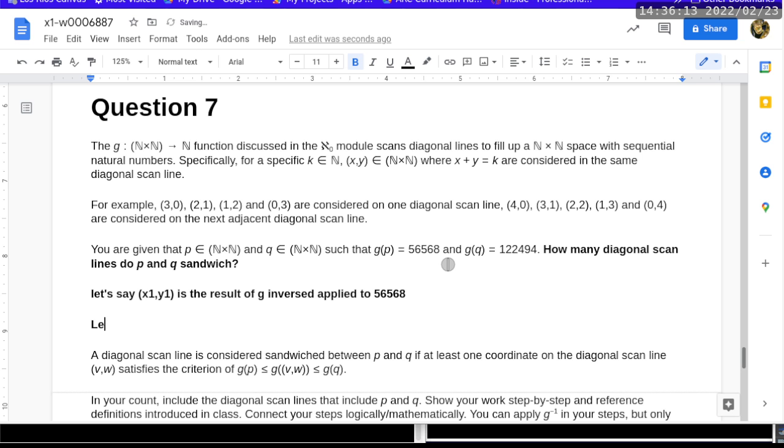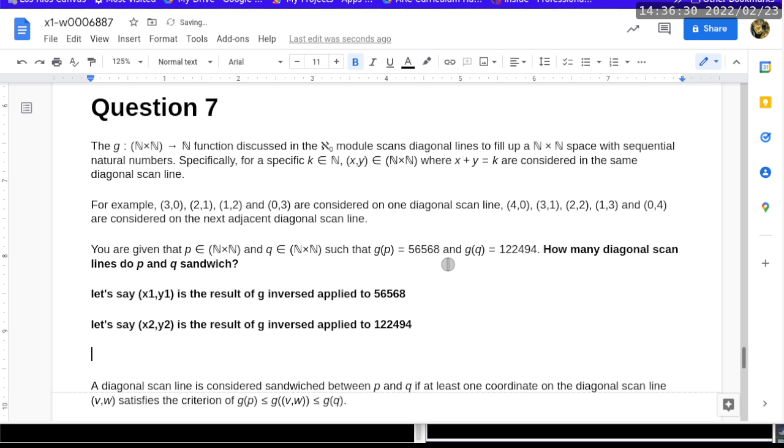And then we'll also make the assumption for the other one. So let's say x2, y2 is the result of G inversed applied to 122,494. Here's the thing: for every diagonal line, when you add the x and the y coordinate, they add up to the same value.